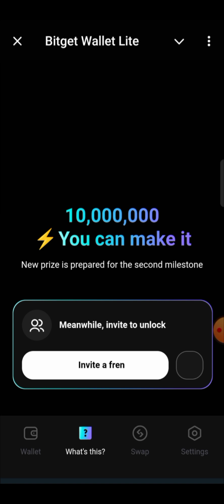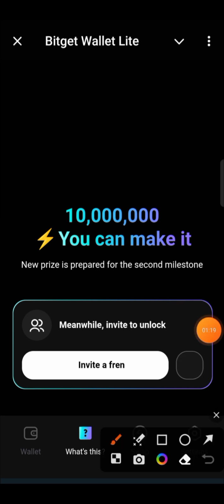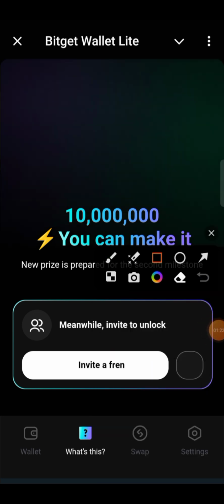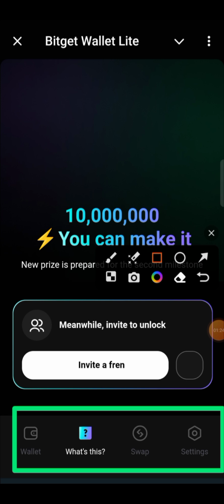Okay. So the new prize is prepared for the second milestone. That's the 100. That's 10 million. Okay, 10 million. Then your objective is to go down here, to see what is obtainable on the taskbar. So from your wallet to swap as well as to settings.